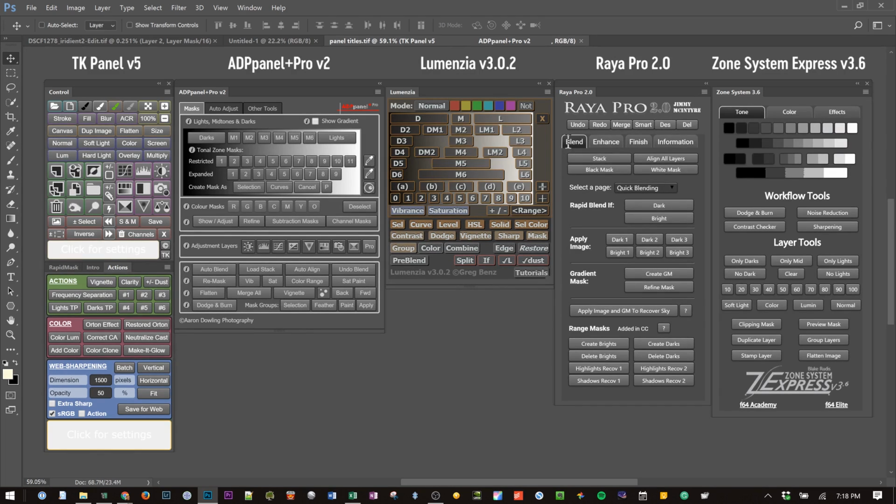So this one's made by Jimmy McIntyre. And then finally we have the Zone System Express. This one looks very elegant. You have these 3 panels, and these actually only change this upper portion. So if I click on color and effects, you can see only this area changes.